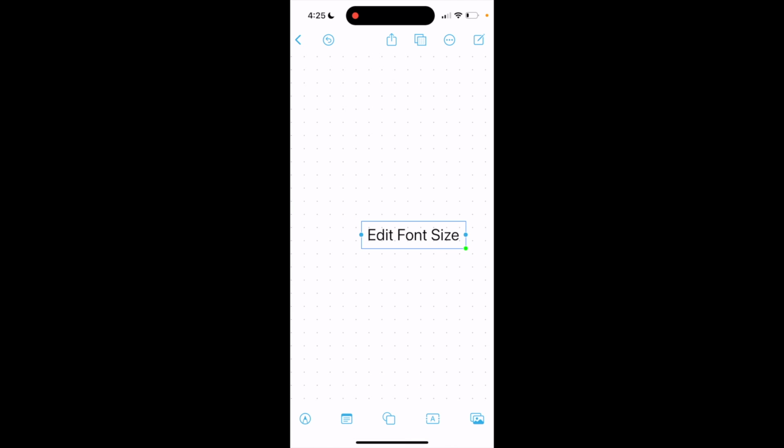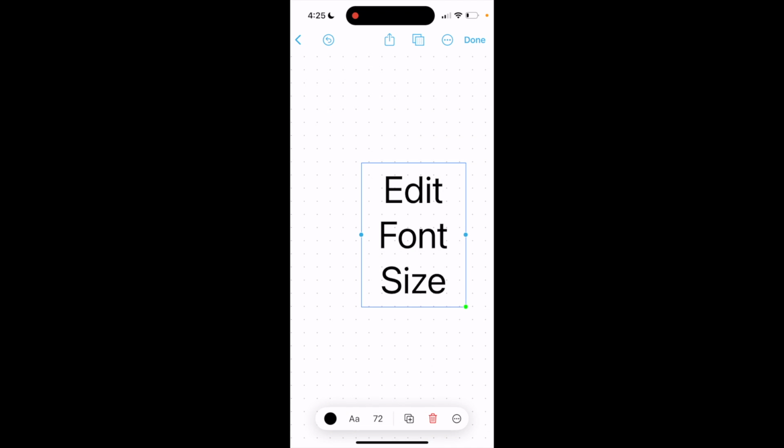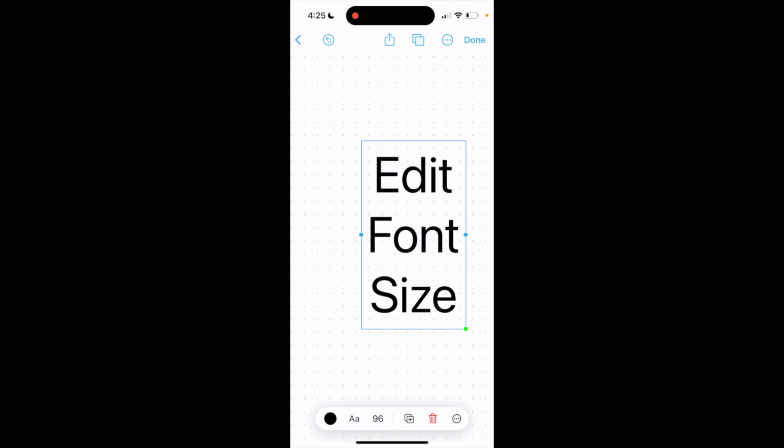press on the text right here. Go to the bottom to where there's the black circle, AA, and then 31. Press on that number right here, and you can adjust the font size. So you can make it larger, 72. You can make it smaller by going to number 10. Whatever the case may be, it is completely up to you.